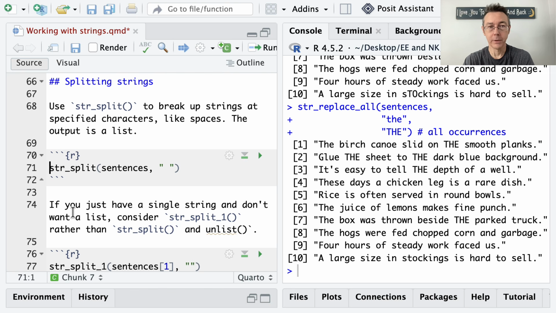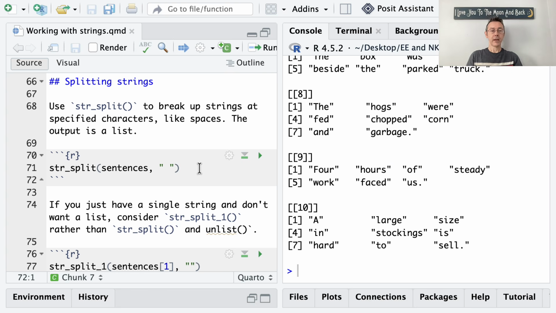Next, let's talk about splitting strings. The fundamental tool here is str_split, naturally enough, and that's going to accept first the string or vector of strings that you want to split up, and then the pattern where you want to split it. So typically that's just a single character, for instance, a space, although you can use as many as you want. The output's going to be a list. In this case, you can see a list of length 10. We started with a vector of length 10, so there's going to be one element of the list for each element of the sentences vector.